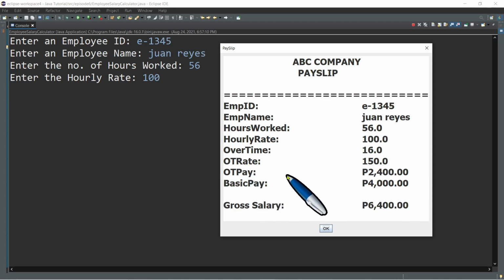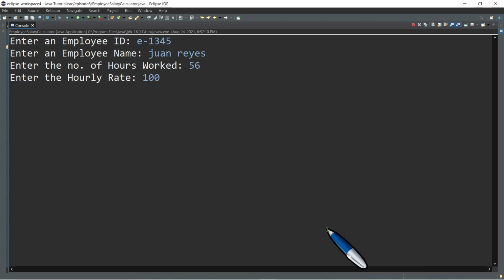And then to compute for the OT pay, so we have 2,400. So meaning we have 16 times 150. So we have an OT pay of 2,400 here. And then basic pay, we have 4,000. And then the gross salary, so 6,400 is the sum of the basic pay, which is 4,000, and the OT pay. Okay, simple as that. So this is now the pay slip. So the last thing that we need to accomplish is the sample weekly report over here.